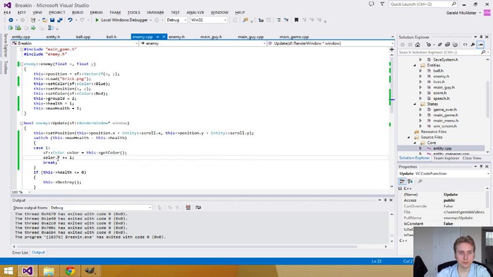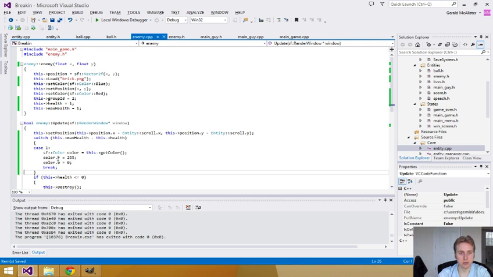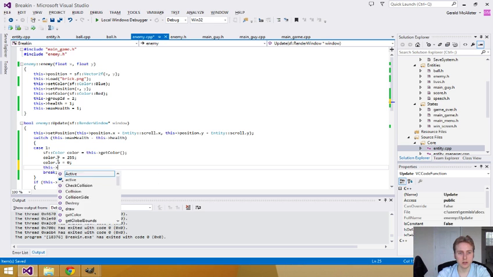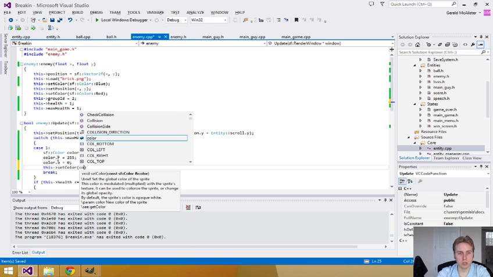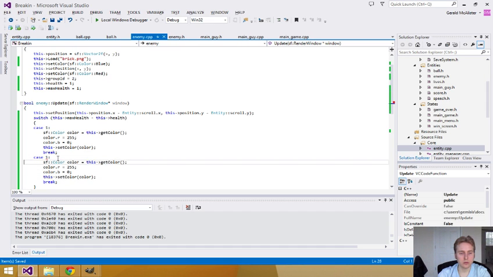Yeah. And then the blue. So if we're there, what we'll want to do is set that to 255 and not to 0. So that'll be pure red. Set color to color. So that'll be for when they're down to 1 health.